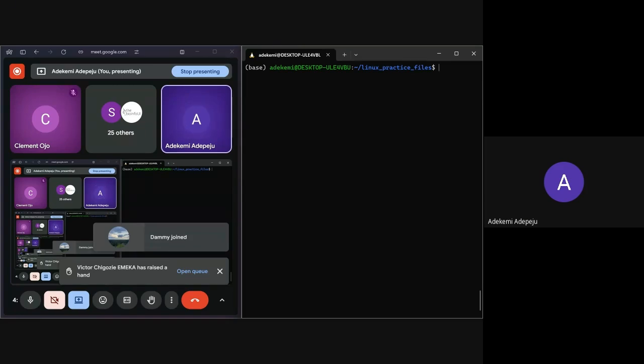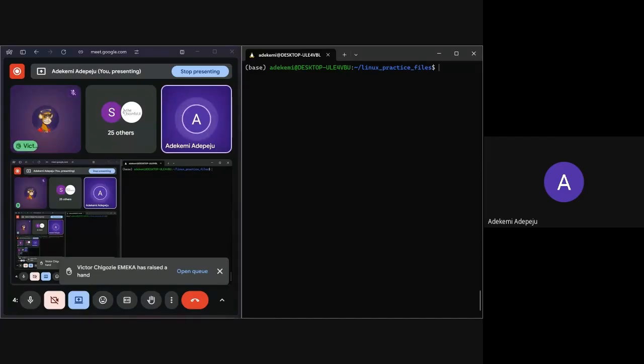So another example will be plus. There are a lot of examples you can try actually. But let's see. Grep.